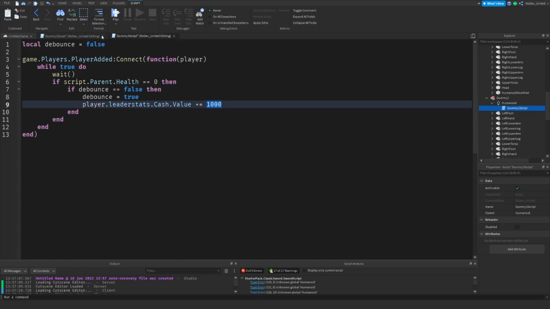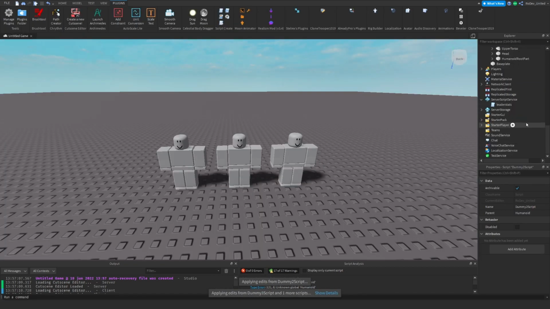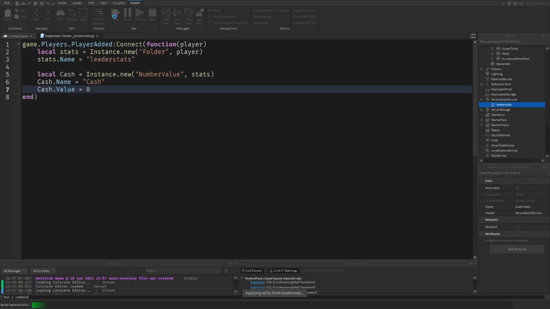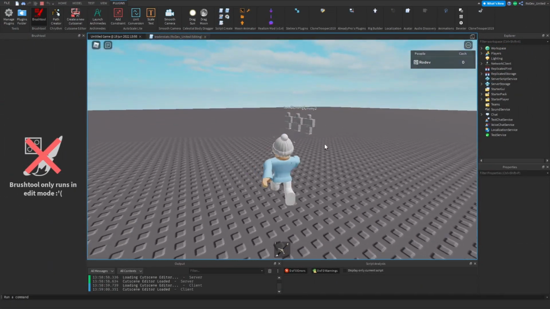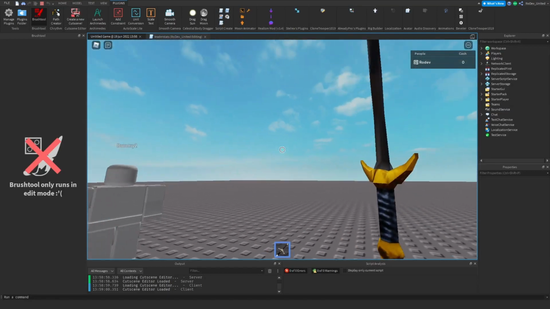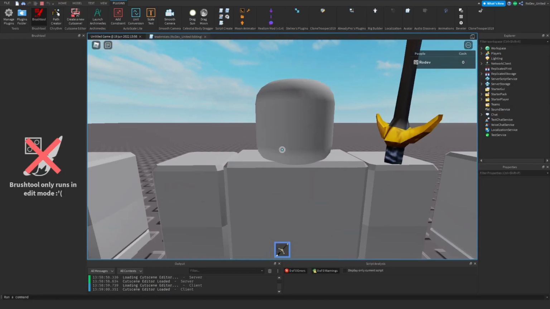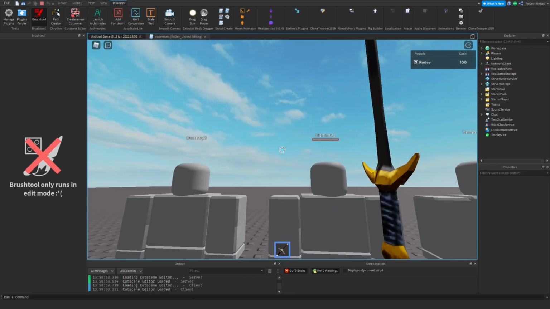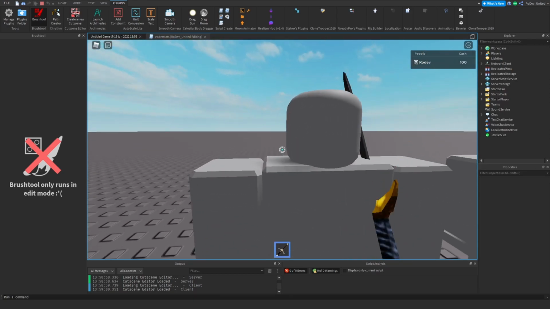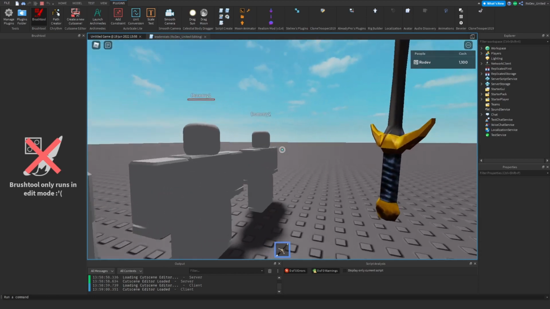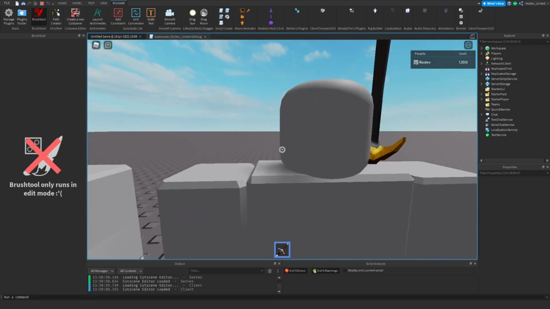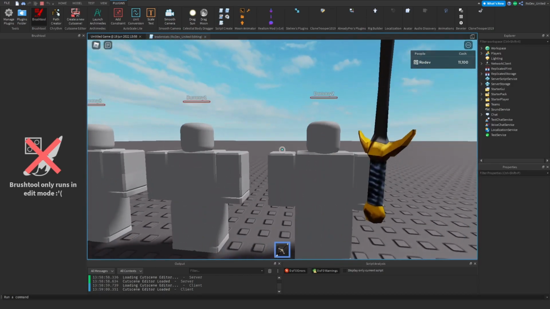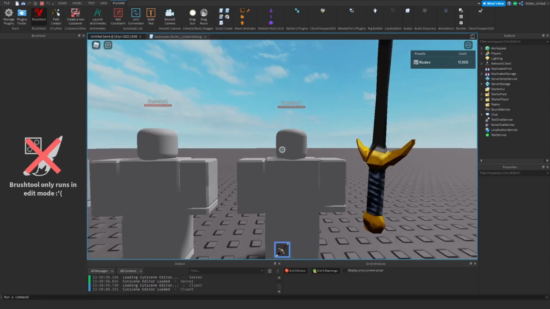Now I will go back to the leaderstats and reset this to 0, and then we can test it out again. When we load it in, we have 0 cash. We go to dummy 1, we got 100 cash. Now we can go to dummy 3, we got 1,000 cash, we can go to dummy 2, we get 10,000 cash. So now we are stuck with 11k cash.